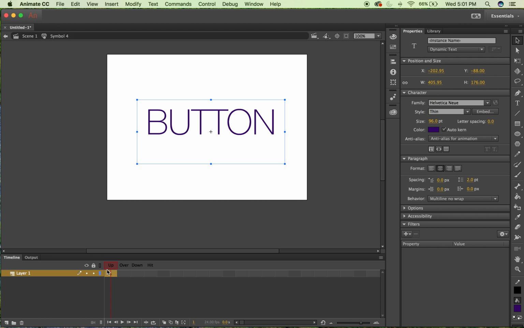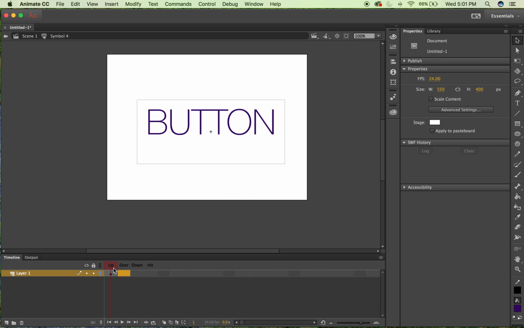So what does this do down here? We have a couple different properties. There's one that's called up, one that's called over, one that's called down, and one that's called hit. So these look a lot like frames in your timeline, but they're just named differently. What up means is that that's how the button looks when it's not being hovered over with your mouse. Over is the property where your mouse is hovering over it. Down is the property where you have clicked on the button, and that changes the look.